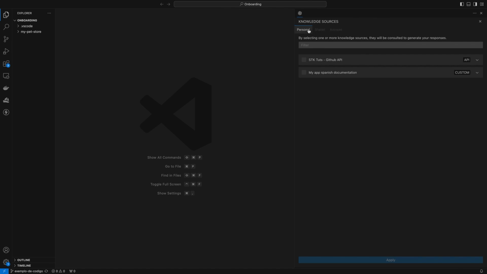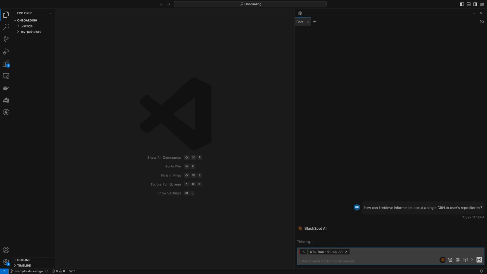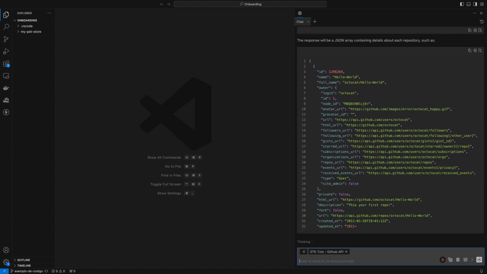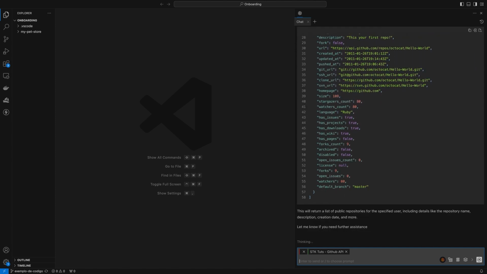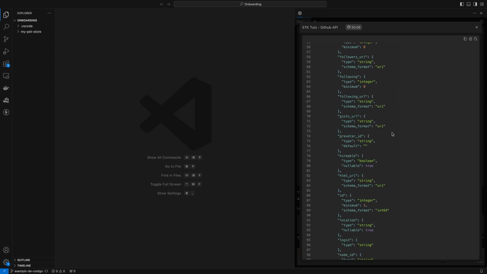Now let's click on the Personal tab and select the API knowledge source. We select the KS, and now we can send the prompt in the StackSpot AI chat. After we receive the complete response, it will show the knowledge sources used to provide context for that response, which in our case was only STK tuts, as well as the knowledge objects.